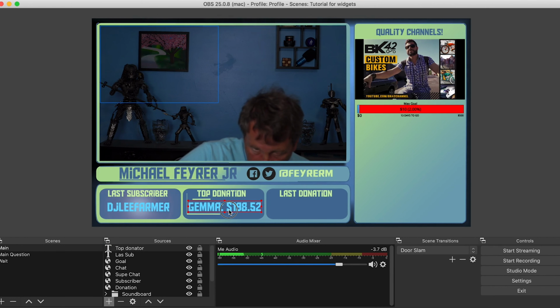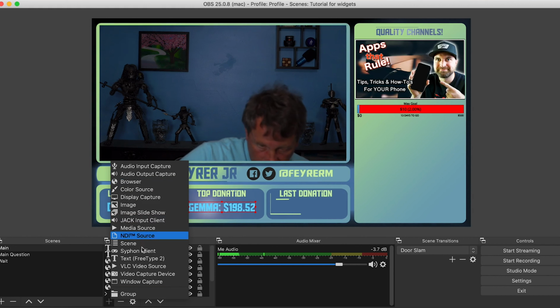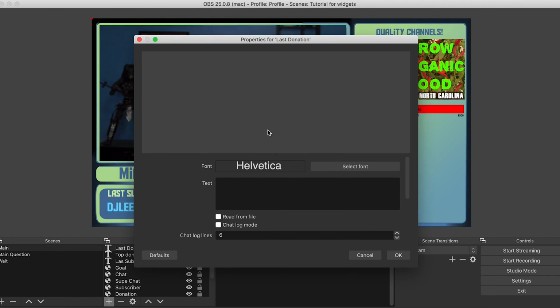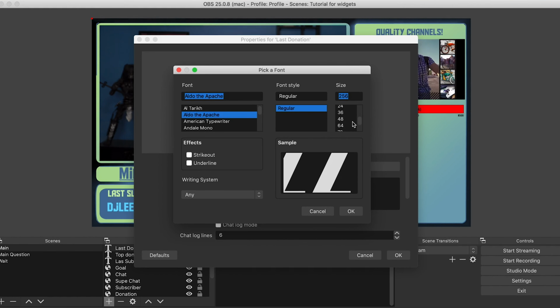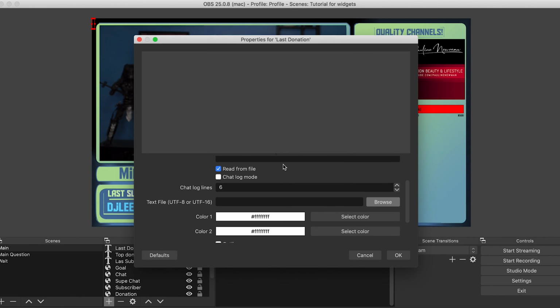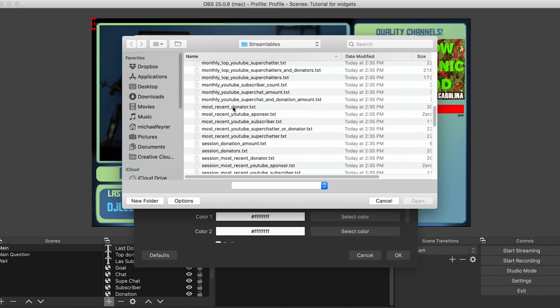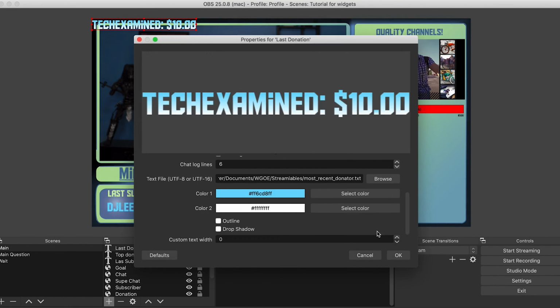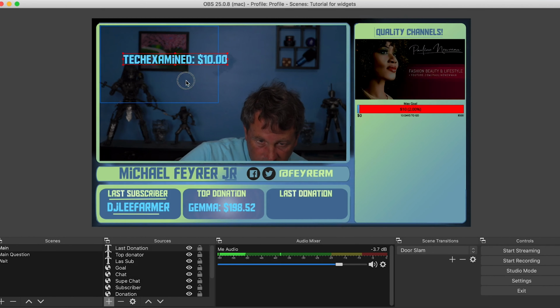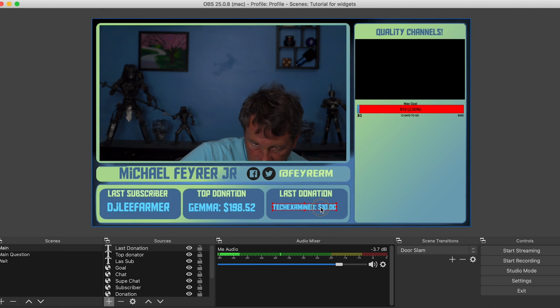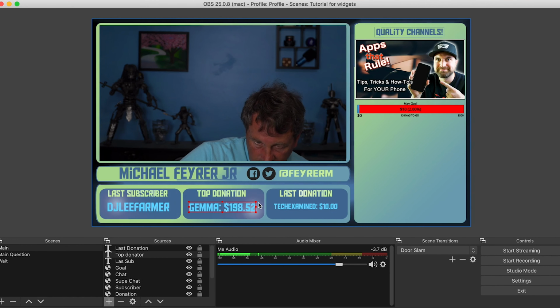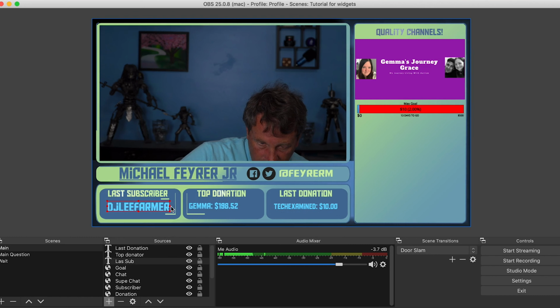Then the last one we're going to do is last donations. Click the plus in sources, select text, set our font. You have to select read from file. Then we're going to go to browse and we're going to select the file we want it to read from. In this case it's going to be our last donation. And once we find it, we click OK. I'm going to go in here and paste the color from my font. Click OK and then resize that baby up. Now I'm going to resize all of these. And that looks pretty good.